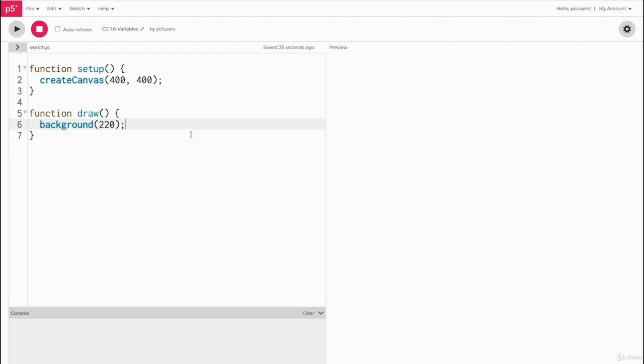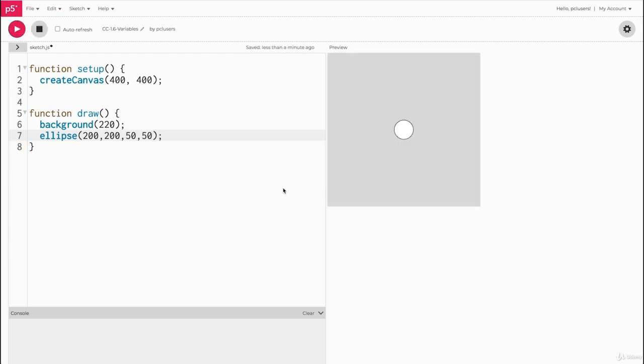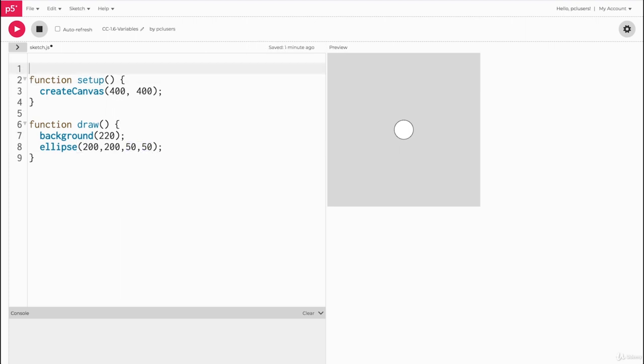Now, let's say we want to draw a circle of width and height 50, like this over here. And let's just draw it in the center of the canvas. Width 50 and height 50. Perfect. Now, we can instead use a variable and store the value 50 in it. So let's do that.